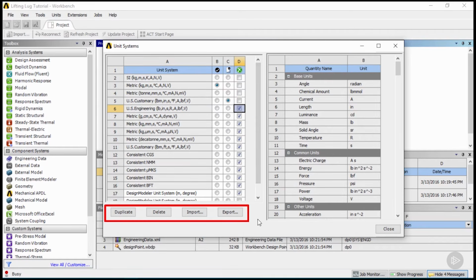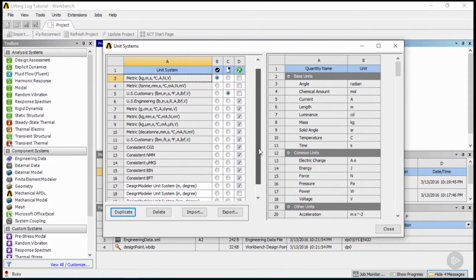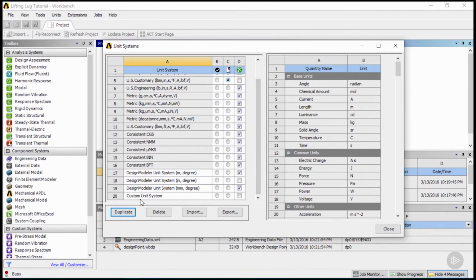Now at the bottom here, you can see you can also have the options to either duplicate, delete, import, or export a unit system. So let's say we wanted to make our own custom system. We can go ahead and start off with a default system, say the metric system, and click on duplicate. This will duplicate the system, and you can scroll down to the bottom here, and now you'll see something called custom unit system. Now let's say we want to make this our default system. We can go ahead and check this box and check this one right here to make it into our active project and the default system.